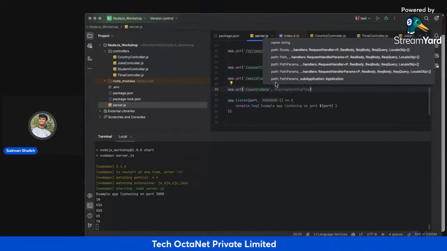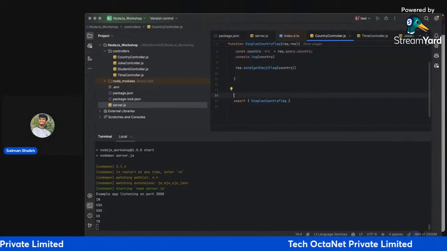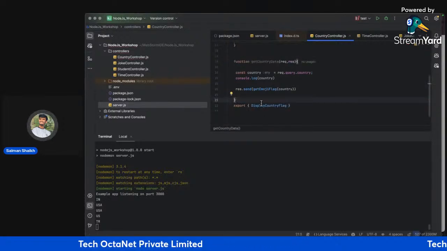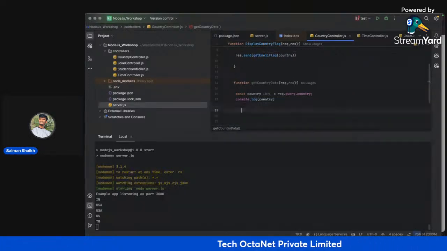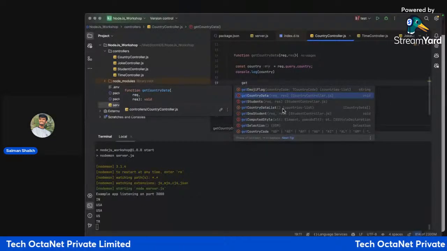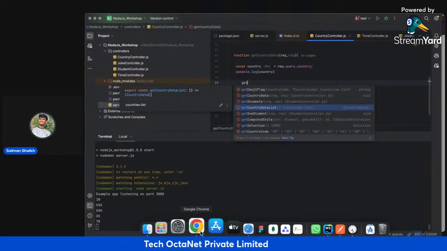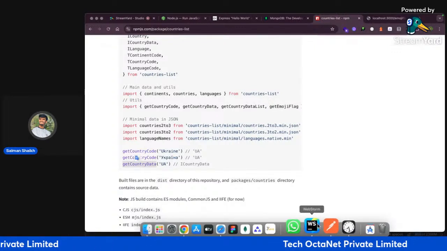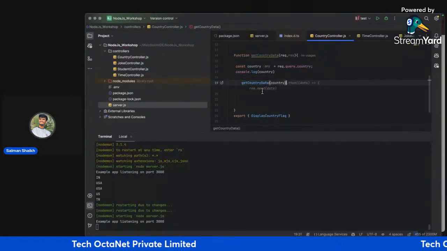In this we'll create a function in our country controller. That function will return the country data, the full country data. So the function is get country data. We want this to send the country data directly. So we'll use the function from the package. The function they have given us is get country data. This is the function we'll use, and we'll pass the country.